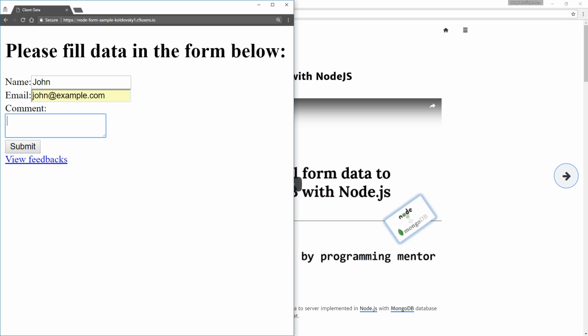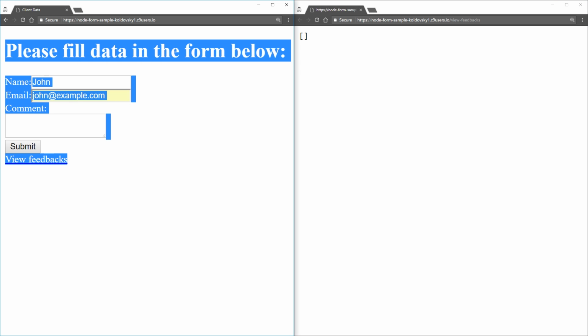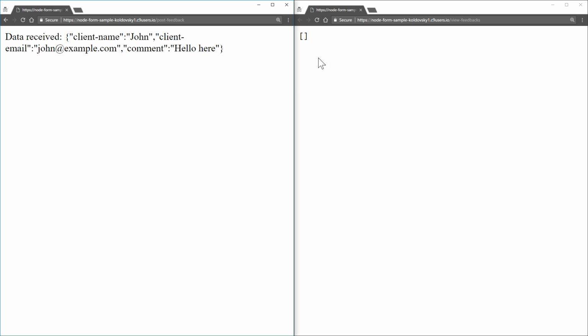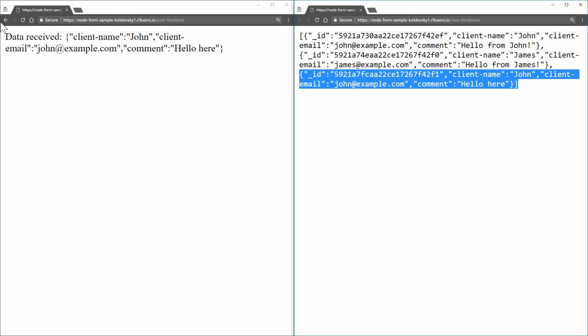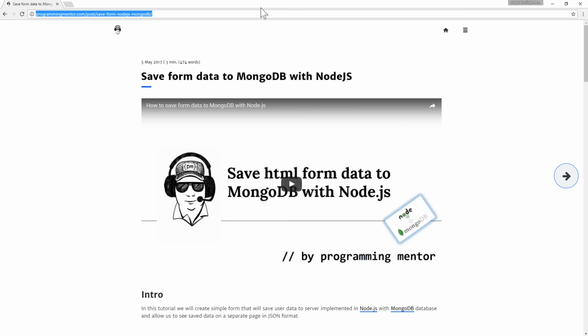Let's see how the form will look. Here we have the form. When we submit data to the server, for example, "hello", here, submit. On the page view feedbacks, we can see the form data submitted. When we submit another data, it will appear here too. So let's see how to create it.